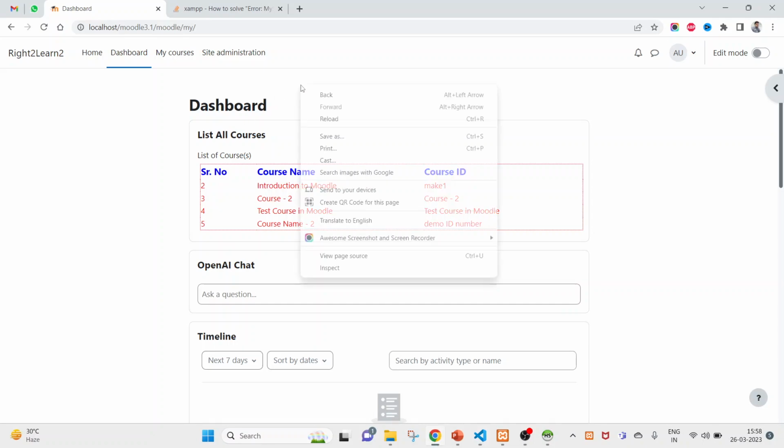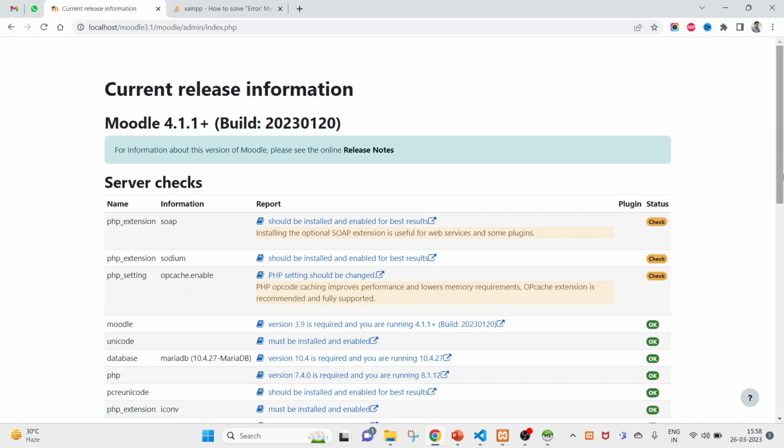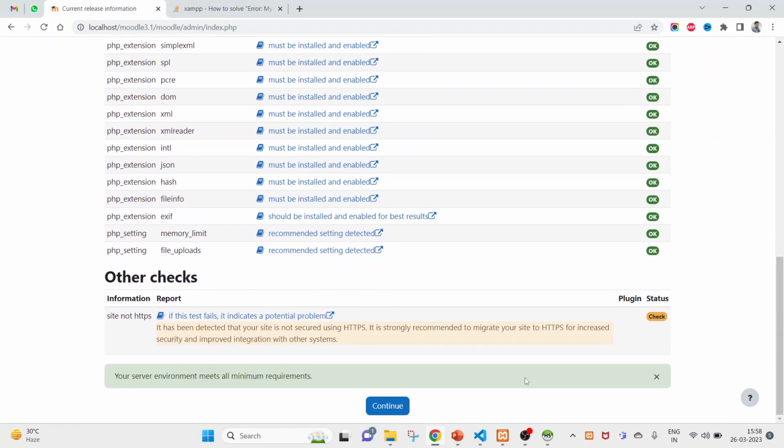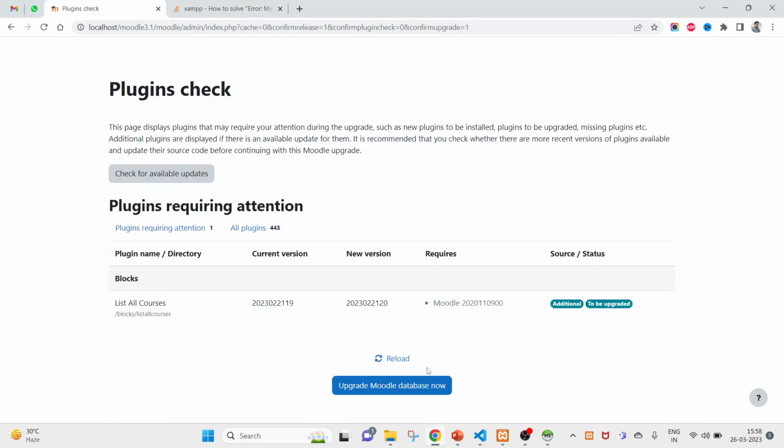Let's see after refreshing the dashboard page. I have refreshed the page and it is loading, and you can see it is asking for an upgrade. Click on continue and wait for a moment. It will be redirected to a page, and you can see here list all courses.